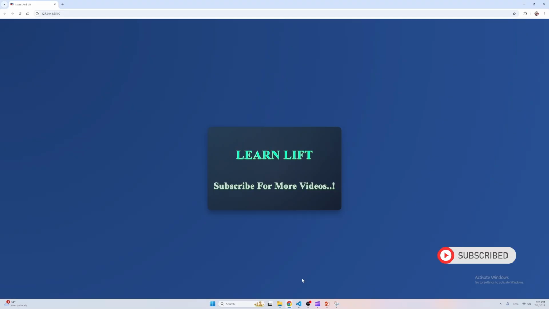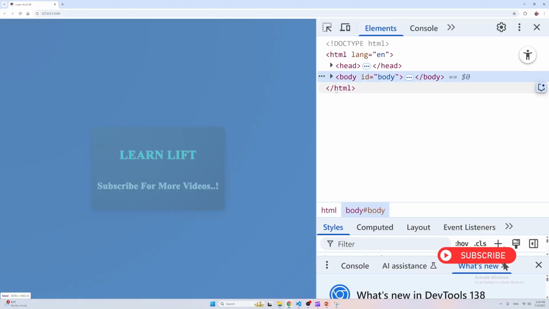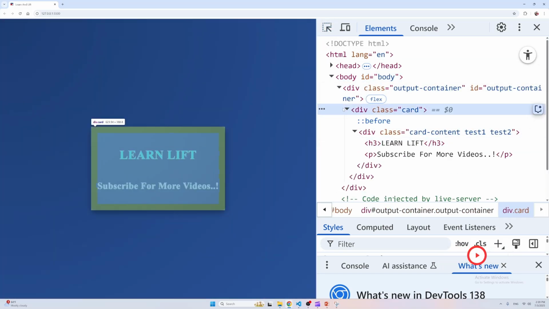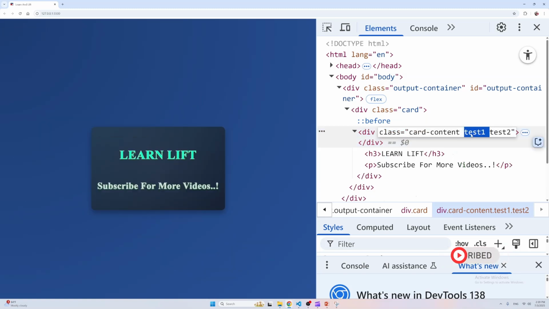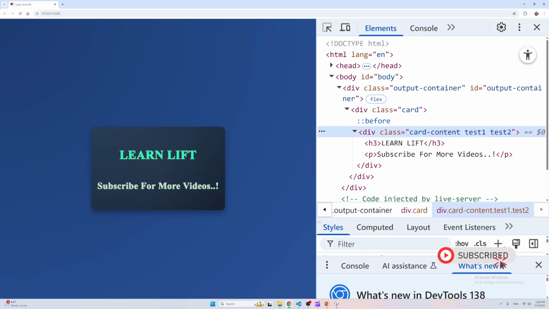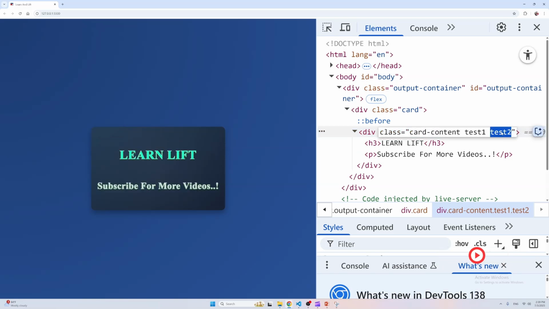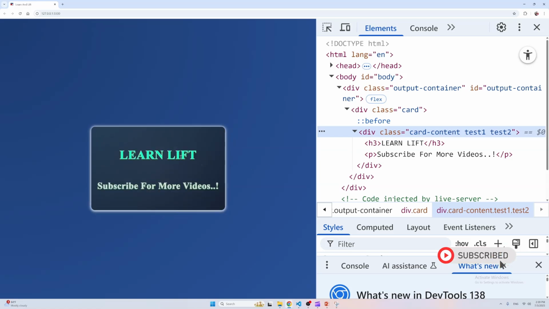So you can see, I have this card created for you guys. I have added test1 and test2, sorry, the class names, right? Now what we want to do is dynamically remove this test2 class and add the test3 class whenever we mouse over on this.